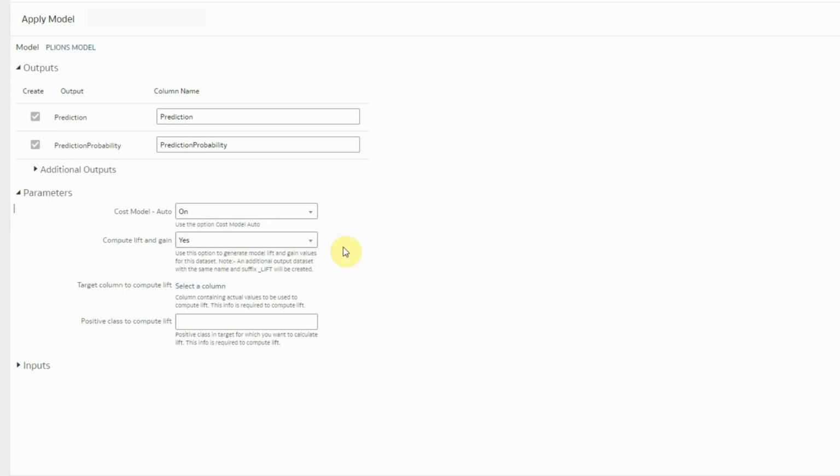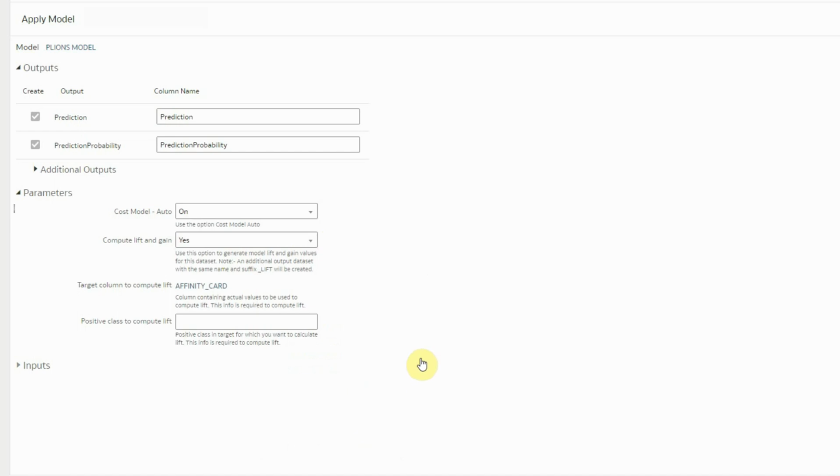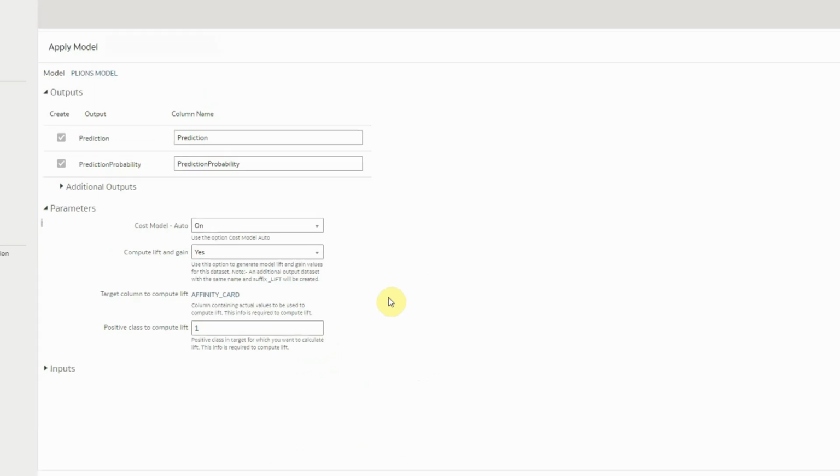So let us select this and say yes, and then we're going to have to provide a column that holds the actual value. The purpose of this principle of lift and gain is to be able to measure how much benefit we will gain by leveraging the model instead of randomly assigning classes to records. So we need to provide also the value of the positive class. So yes, affinity card, that's 1. And that's it. So OAC will compute lift.